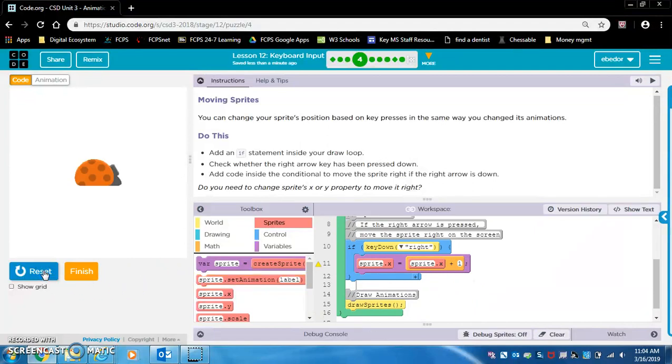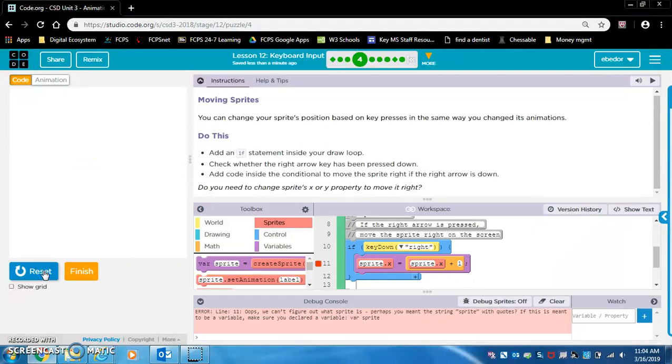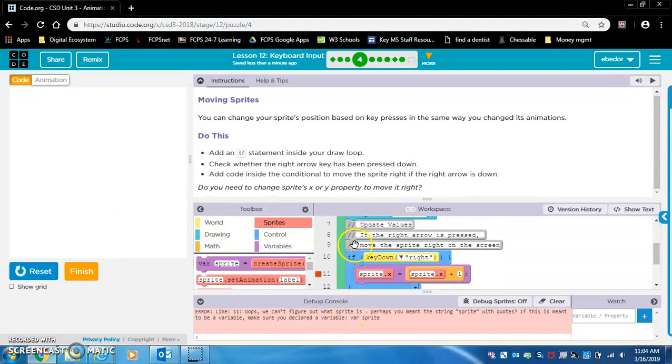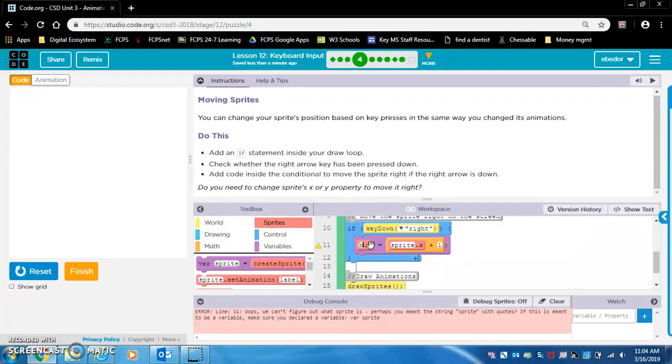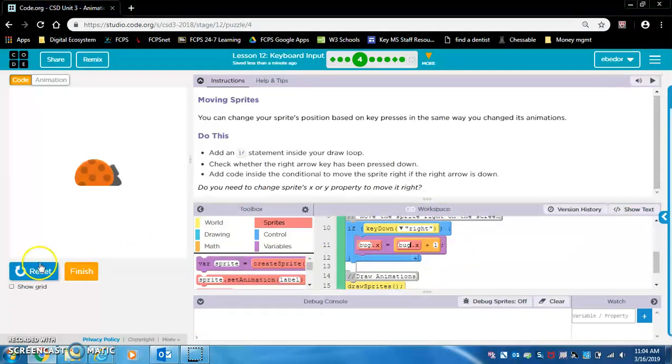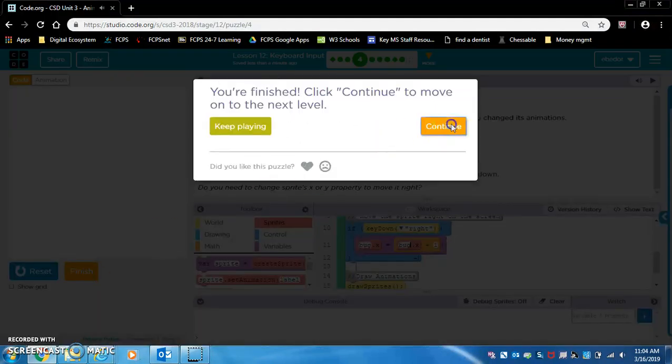Okay. Now press the right key on your screen. Okay. It can't figure out what sprite is. What is the name of this? Bug. Okay. So we got to say bug. And now it should work. Yes. Look at that. Perfect. I'm pressing the right key on my keyboard and the bug is moving.